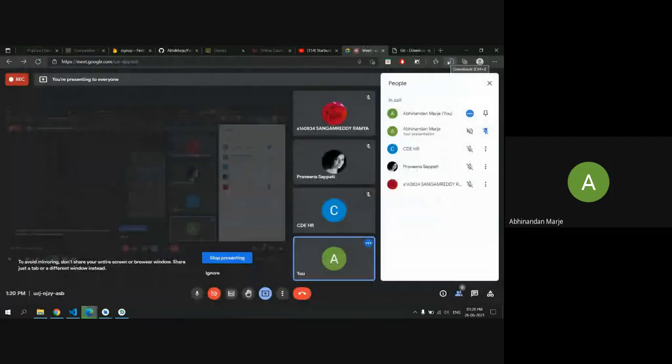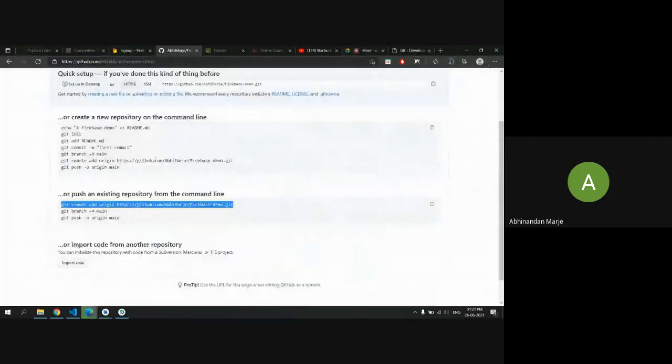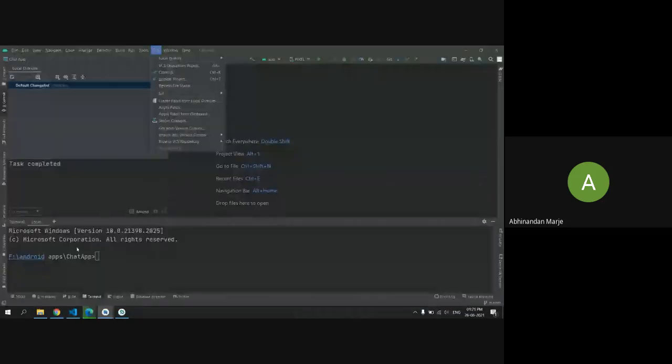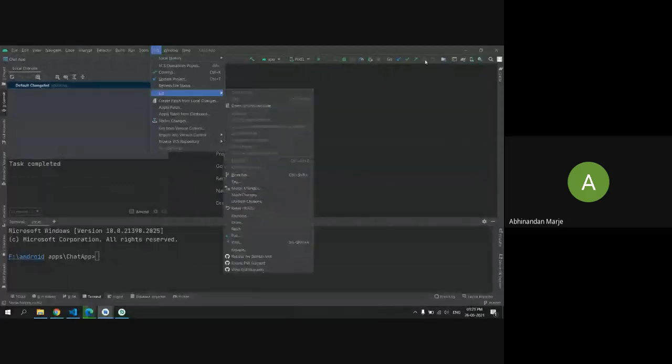But if you change some history of your Git, it will be hard for you. So you just have to do this: enable your VCS, then commit it, then attach it to your Android Studio. Then you use these two buttons here. The first one is commit and the second one is push. So it will upload all the data. Okay, sir.